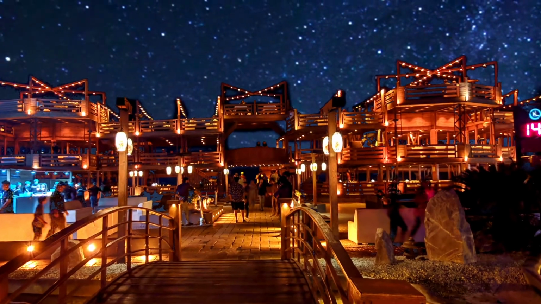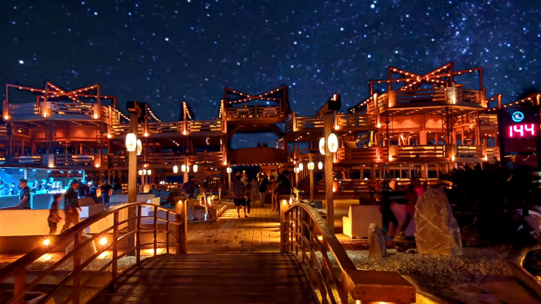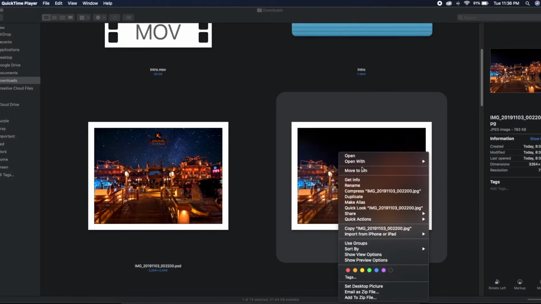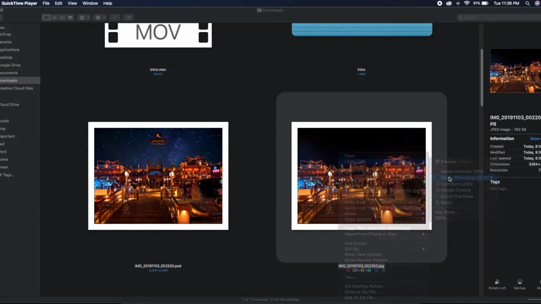Hello guys, in this video I will show you how to create a beautiful cinemagraph using Adobe Photoshop. So let's get started. First we will open a file in Adobe Photoshop.